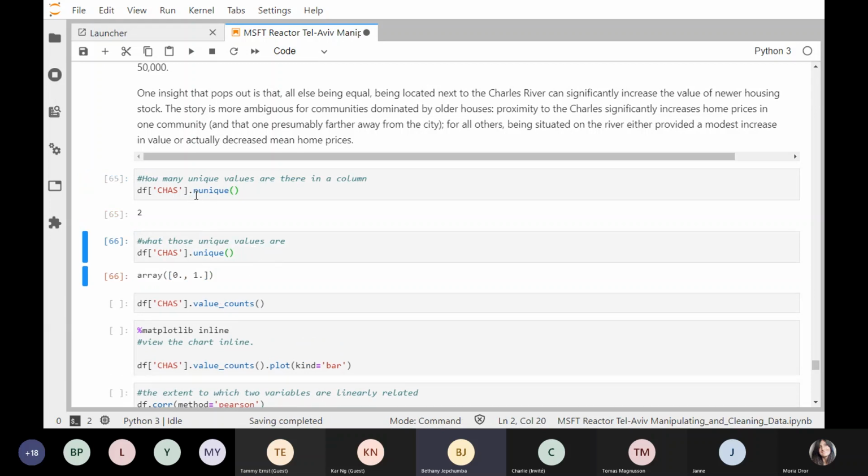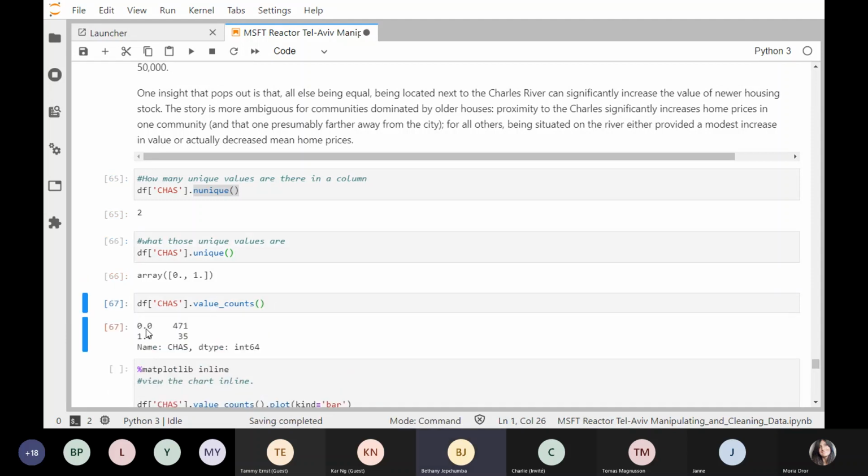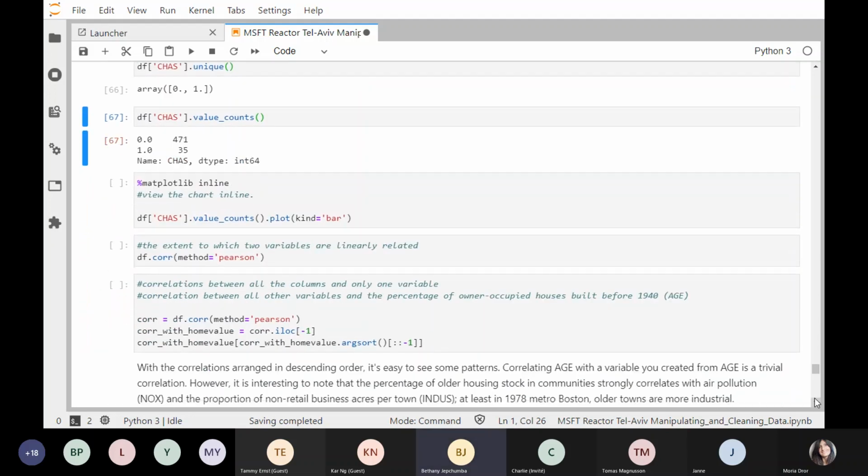So non-unique gives us the amount of unique values. So are there any unique values? How many are they? Then unique gives us the values themselves. And now you can do a value count of it. So it gives you the only two unique values, that's 0 and 1. With 0, you get 471, and with 1, it's 35. So from there, you can now do a graph with it.